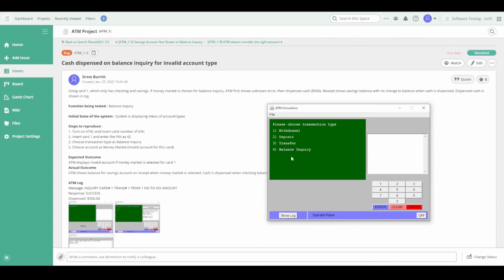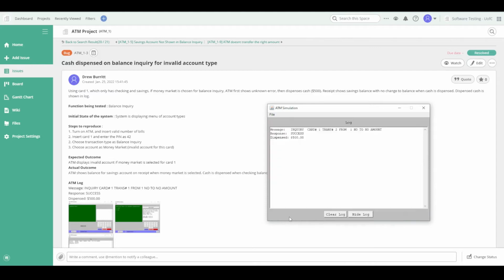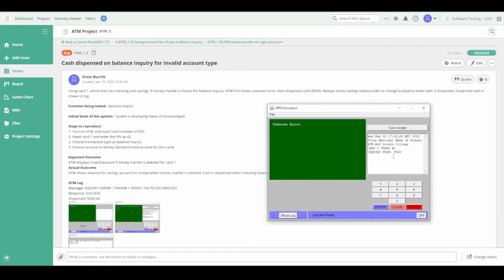To reproduce this, we have turned on the ATM and entered a valid number of bills. We then inserted card 1 with PIN 42. Now if we select balance inquiry, which should just be showing us balances, the available accounts here are checking and money market. Money market is an invalid account for card 1, so if we select that, it should give us invalid account, but instead the ATM is dispensing cash. This is also shown in the logs, but this does not actually come out of any of the accounts. It just comes straight out of the ATM.